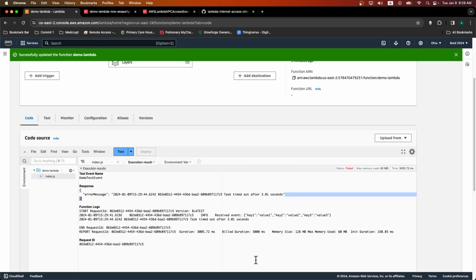So these are the default behaviors of Lambda trying to reach the internet without being linked to a VPC, and what happens when you link it to a VPC.